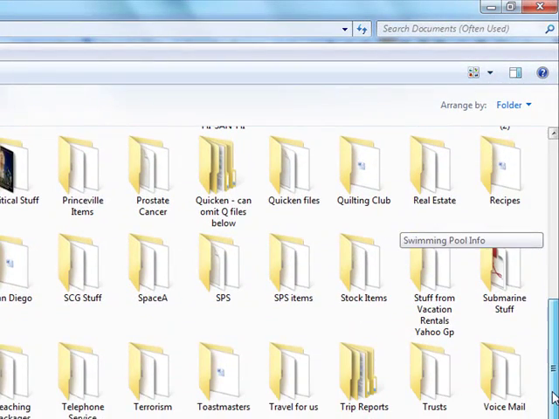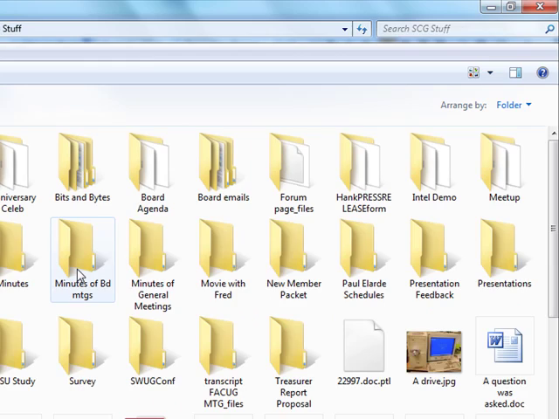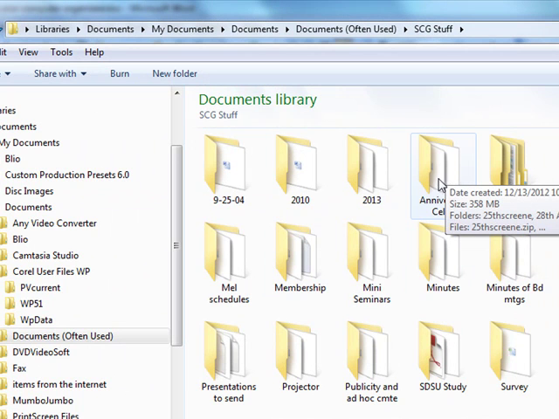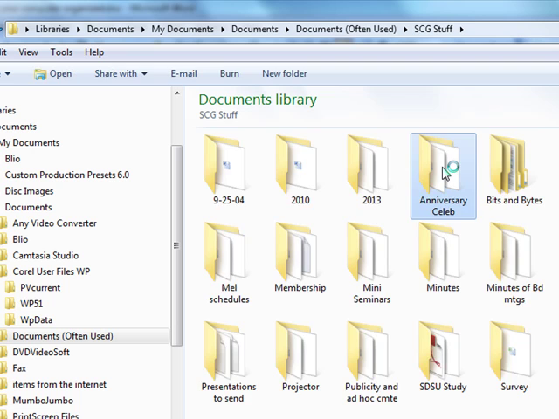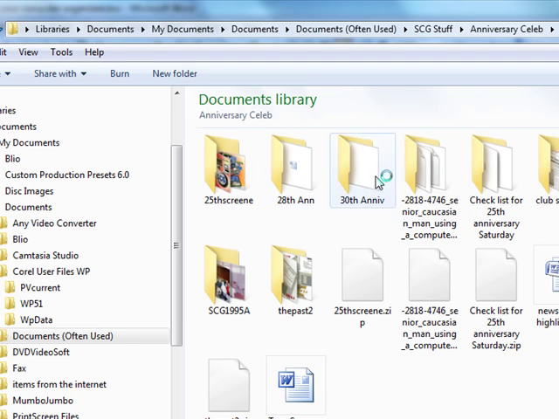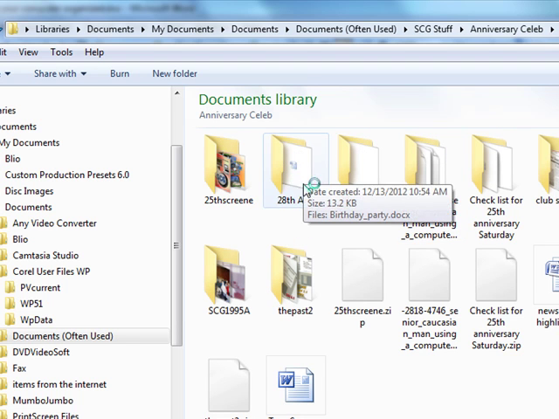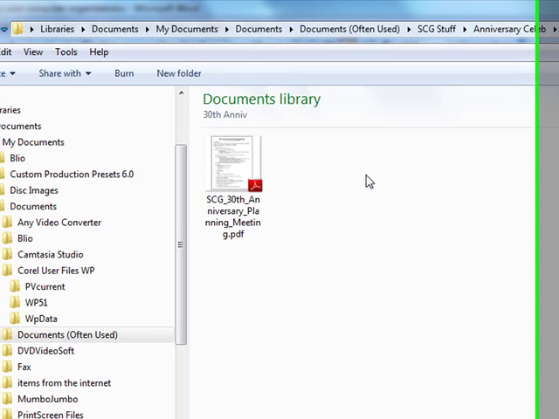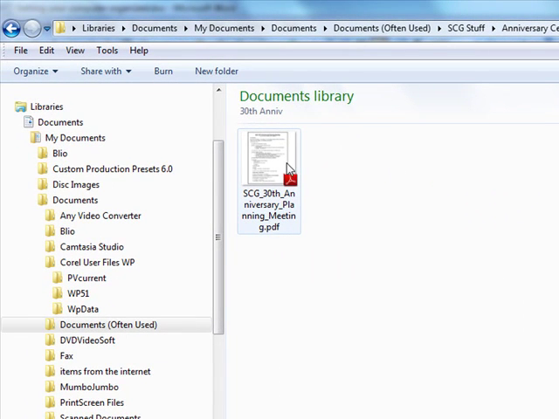But if I go here to Documents Often Used and go down a little further, I have a folder called SCG stuff. And in SCG stuff, I have a folder about anniversaries of the Seniors Computer Group. And within that, I have the 28th anniversary that I worked on, and I now have a folder for the 30th anniversary that we're going to be celebrating this fall, because I'm going to be working on that. Here's the planning meeting PDF about that.